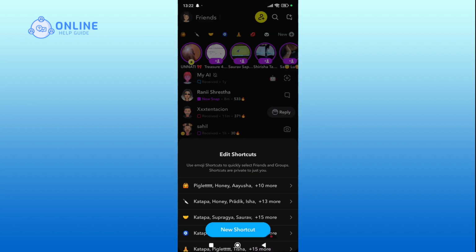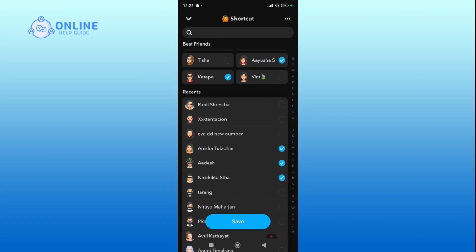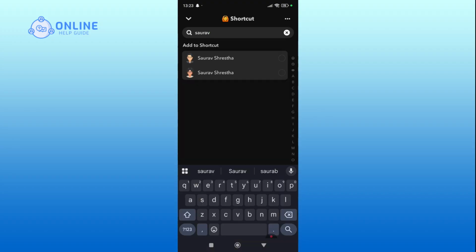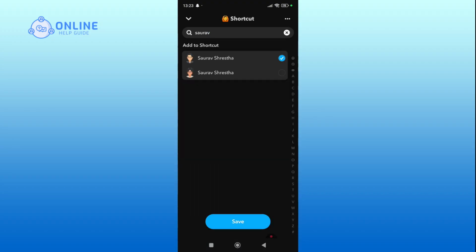However, if you already have an existing shortcut, select it. Furthermore, scroll through your list of friends or use the search bar at the top to find the specific friend. Click on their name to add them to the shortcut. A check mark will appear next to the selected friend.